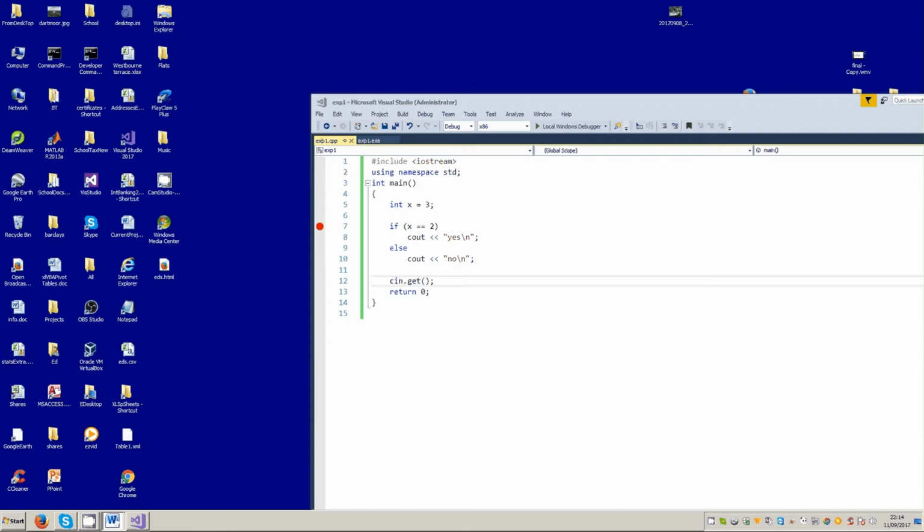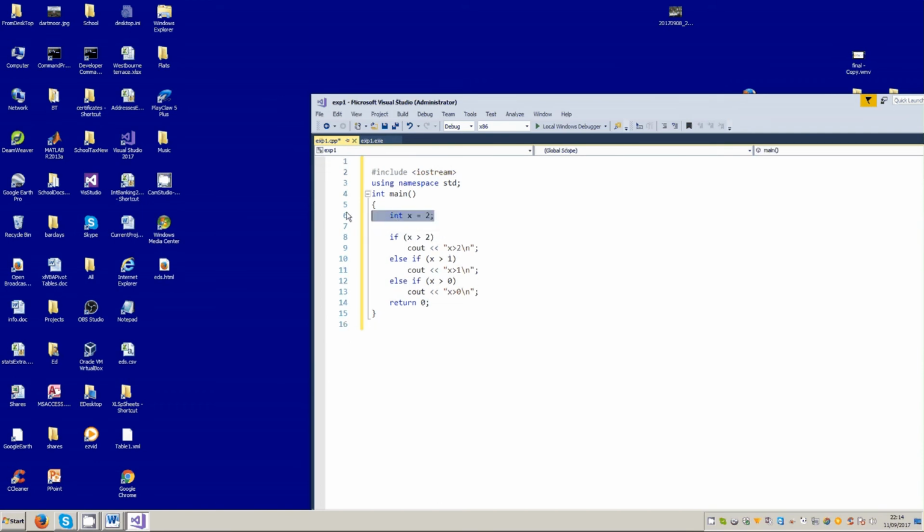We have now a strange-ish one, which is the else if. Let's see what that does. I'll take the breakpoint off and paste the whole of the code in there. Now, let's see what we've got here. We've got x equals 2, and then you say if x is greater than 2. Well, is it greater than 2? Certainly not. x is equal to 2. Then else, you can execute.